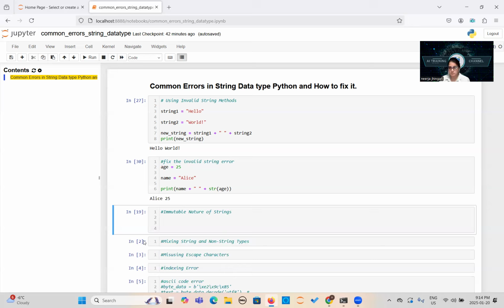Sometimes we make a typo mistake. Sometimes we attach the wrong method which does not even exist. Or sometimes we apply a method, for example, if the append method works with the list, we think it should also work with the string. We forgot the string does not support the append method. Okay. Now we will talk about the immutable nature of the string.